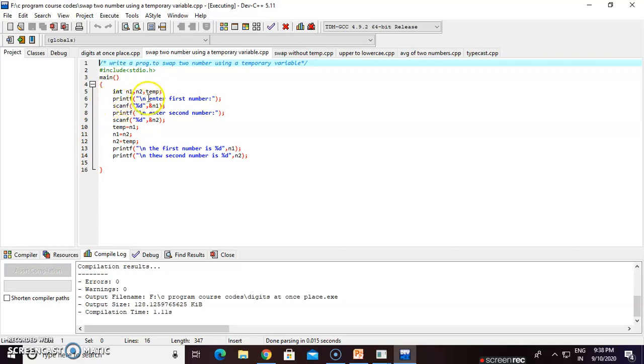With printf, we have to take two input numbers. Then we swap the values. If a's value is 10 and b's value is 12, then after the swap a's value is 12 and b's value is 10. That is our target. How can we do that? I will explain with the logic of this program.